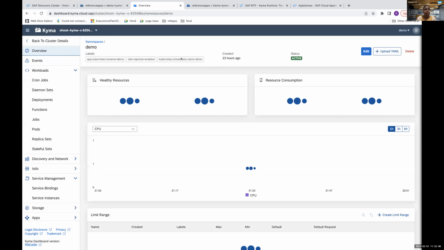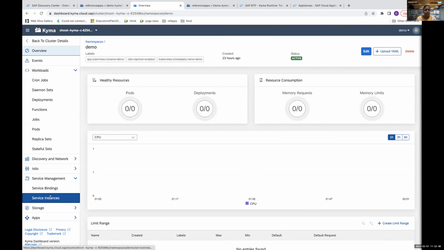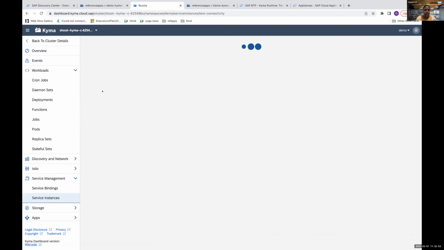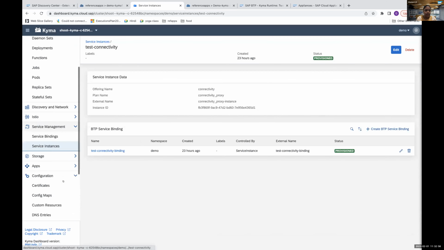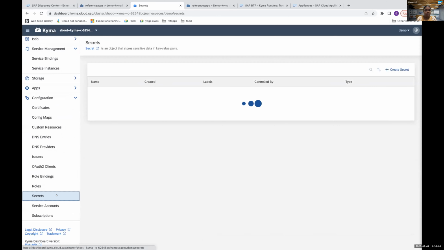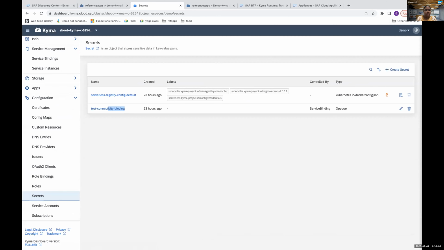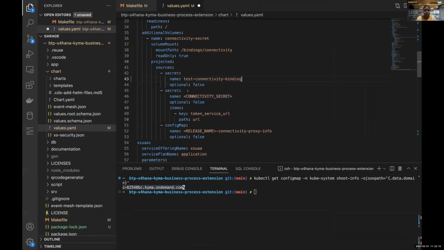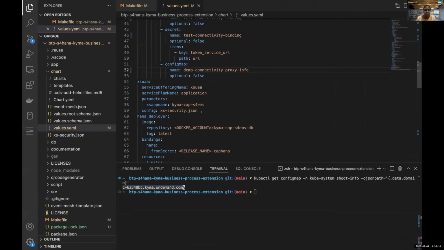So this is my namespace, which is demo. And inside demo, this is my connectivity service instance. This enables the connectivity to the on-premise system. So this is the name of my secret, and this secret name has to be copied here. So my release name would be demo.